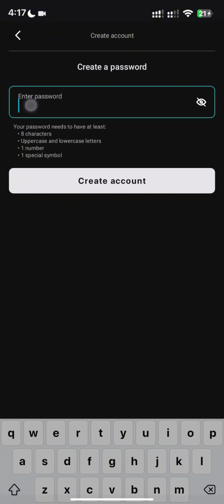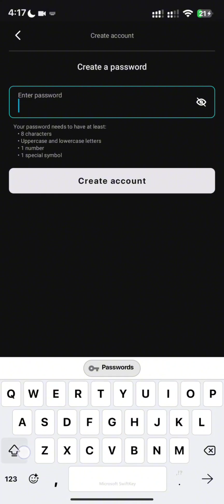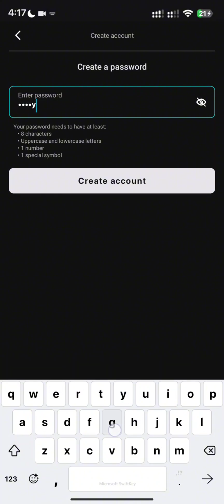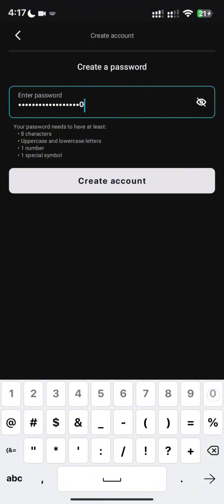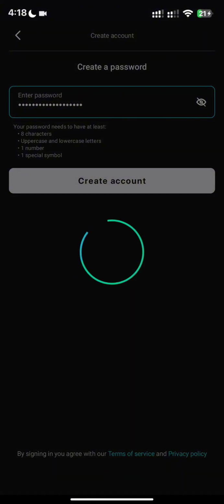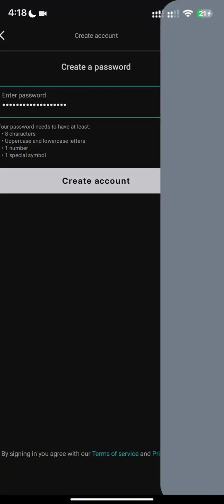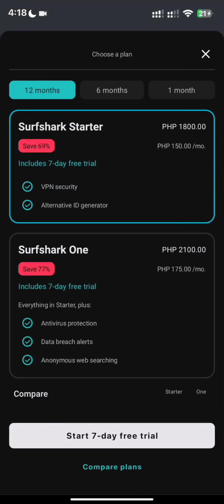Then click the next button. Now create a password that is useful for you and easy to remember for your account. Then click create account. After this loading screen, you will be introduced to the main interface or home screen of Surfshark.